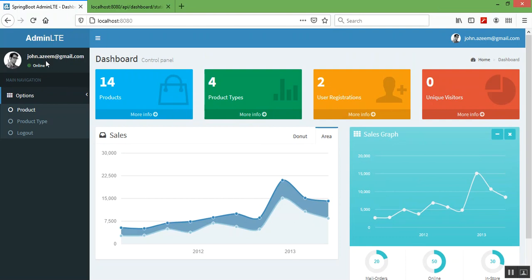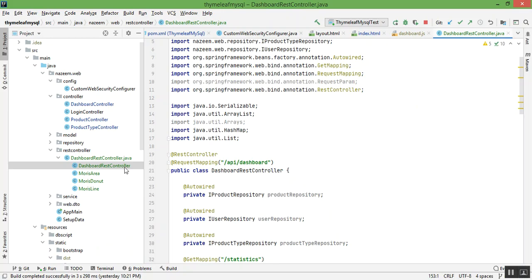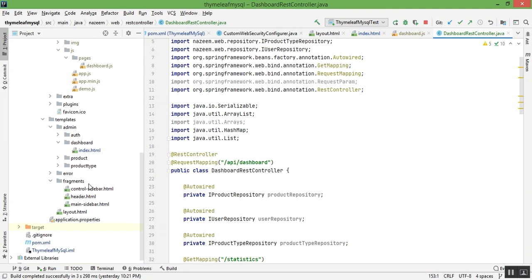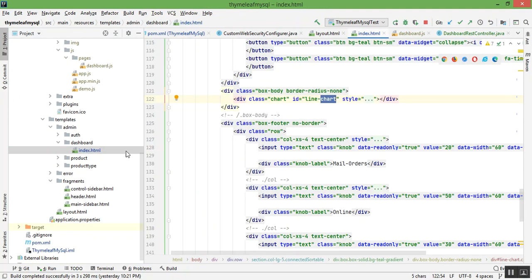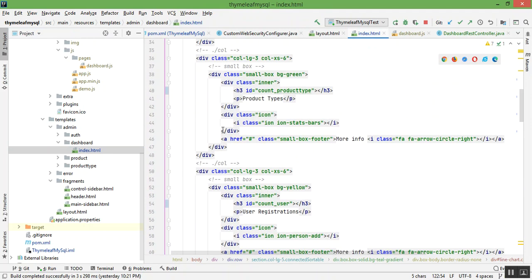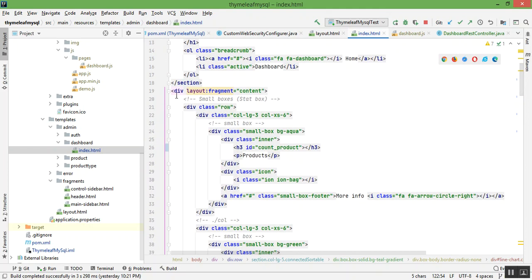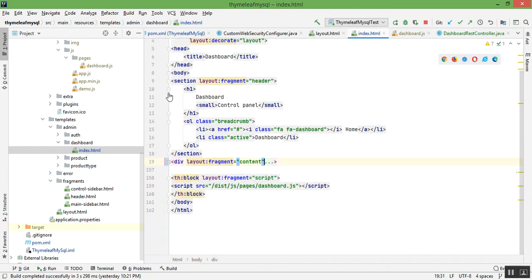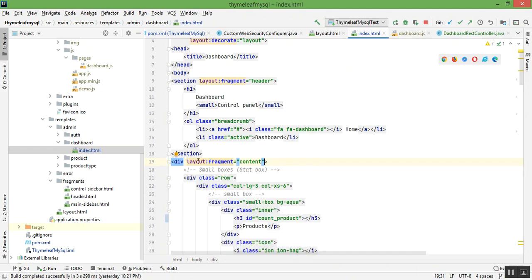So this is the main thing. And then, as you can see, this is the REST controller, okay. And then we can see that in the dashboard we have discussed, this is the dashboard file. So we have used everything inside the content page, right? And this is a layout fragment content, okay.